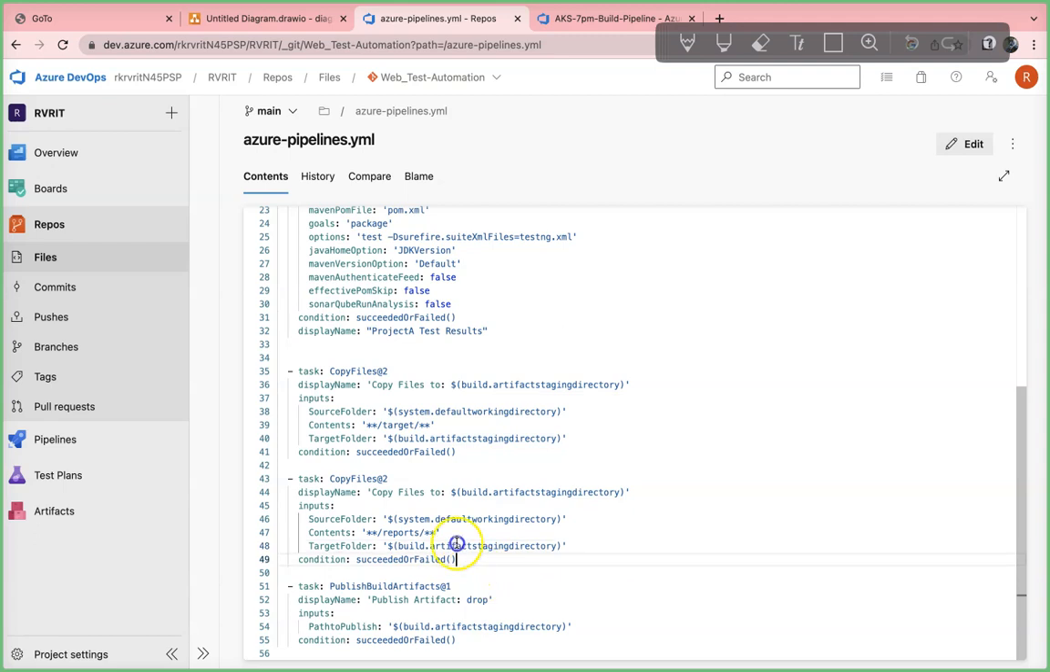Okay, so two directories you are copying to the staging directory. Right. Once that is done, the final one is publish build artifacts. What exactly are you doing? You are doing one thing here. Specifically, whatever content you have copied to the staging directory, these two things you are publishing to a drop folder. That is what you are doing.